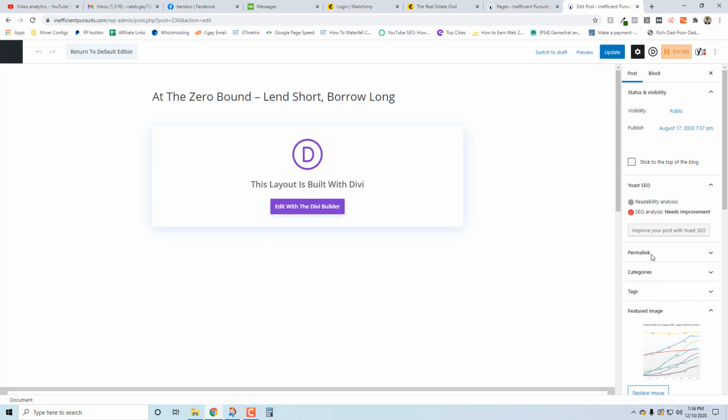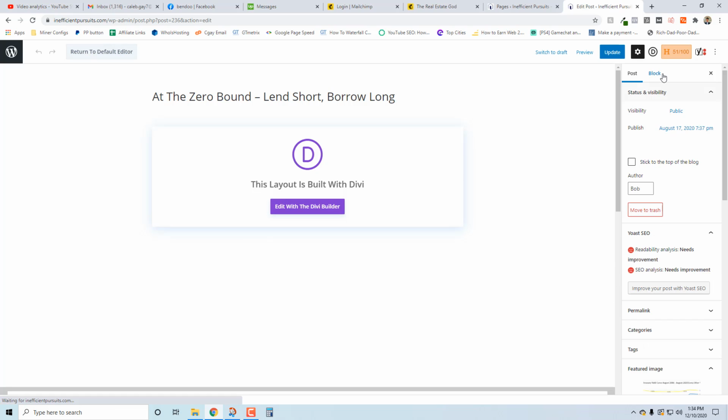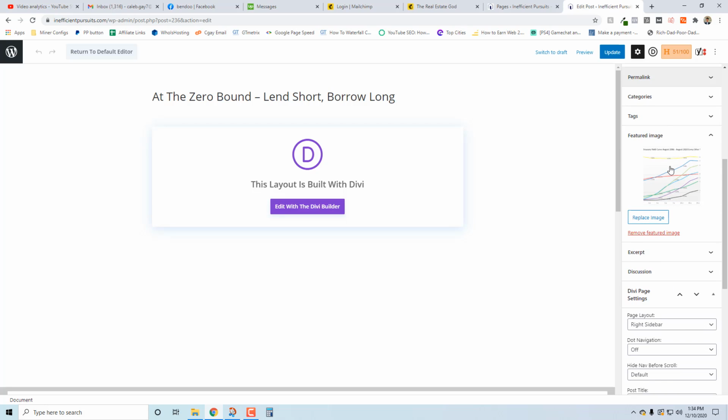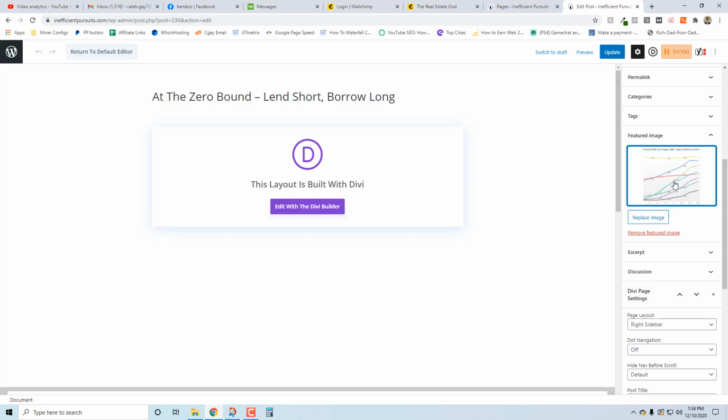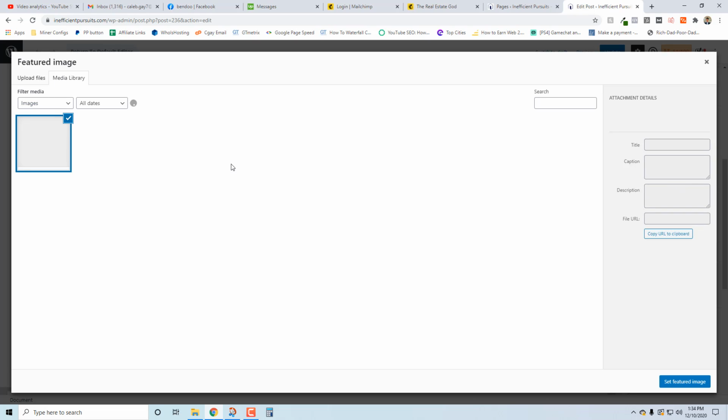And here you don't want to touch anything. Don't click this, don't click this, don't click any of that. Just scroll down on this right sidebar. Go to featured image. It may be that you have to drop it down. Click the image, and now that you're in your gallery, go ahead and select the image you want it to be.